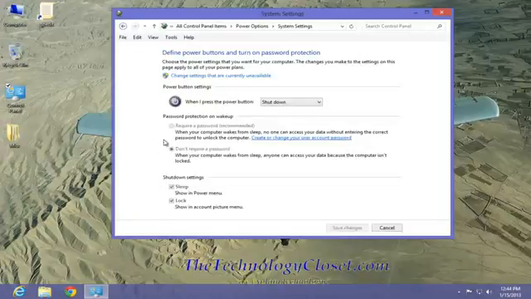Now you'll notice that password protection on wakeup is not selected on this computer, but Don't require a password is. And you'll notice that they're both grayed out, which means they can't be changed in this state. So we have to change that. To do that, we go above, below Define power buttons, and select Change settings that are currently unavailable. These are currently unavailable. Let's select Change settings.